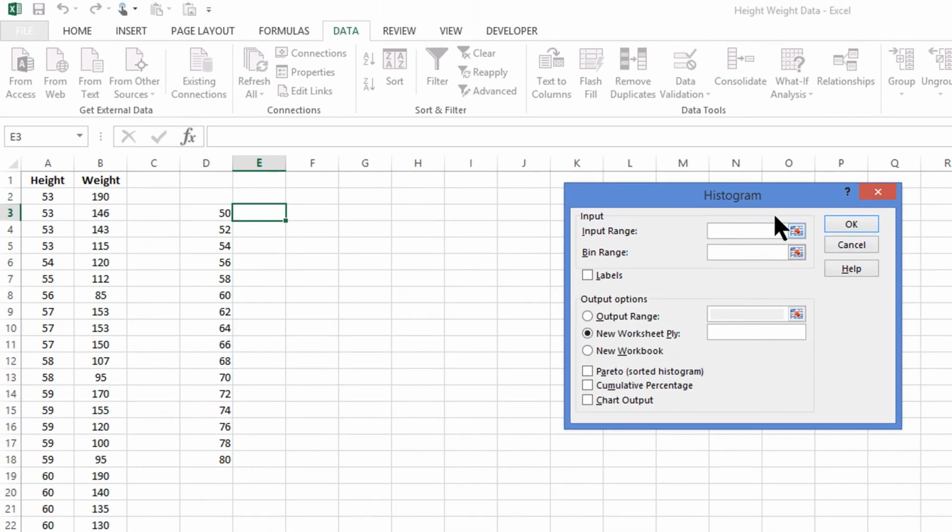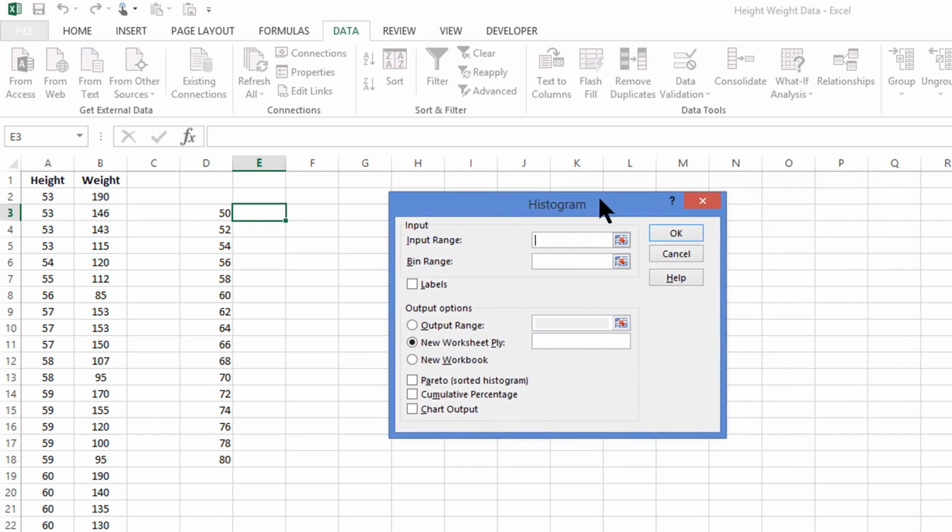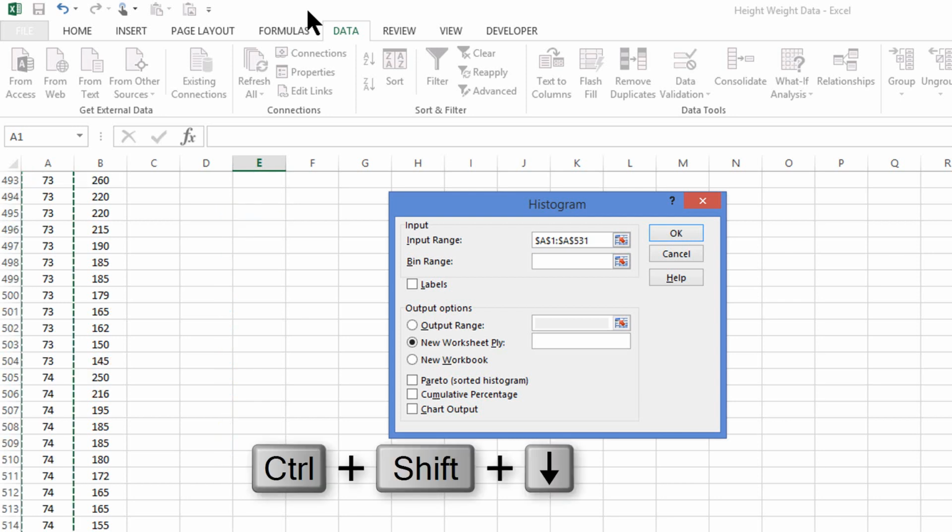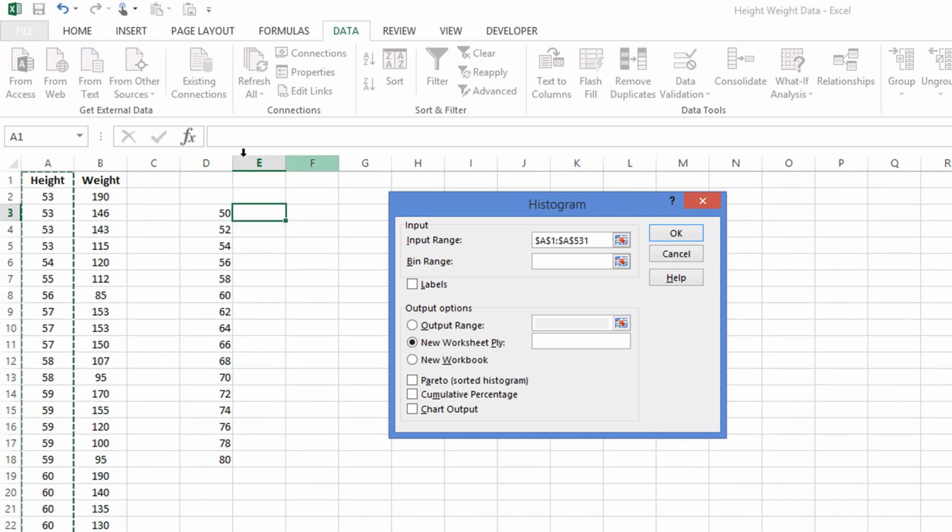So when we tell it OK, it's going to ask for some basic information. For example, what is the input range that we're using? Well, we're using the height data. So we can go to the top of the height data, use Control Shift down arrow, and because we know that we already clicked on non-numeric information, the data label at the very top, we should check off the labels column. Now we want to locate our bin range. The bin range are the numbers that we just created from 50 to 80. So we'll select that. That's now in bin range.